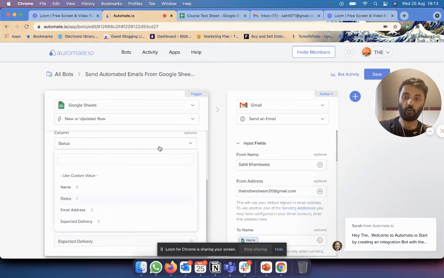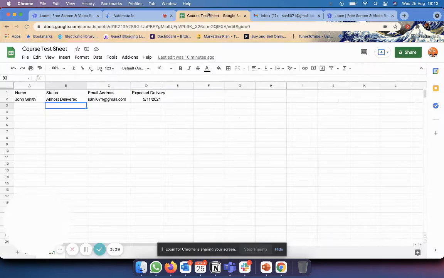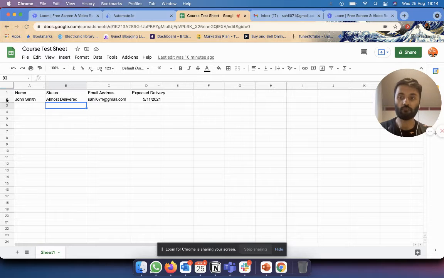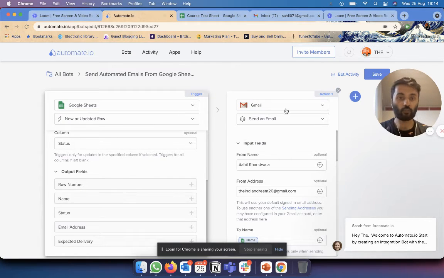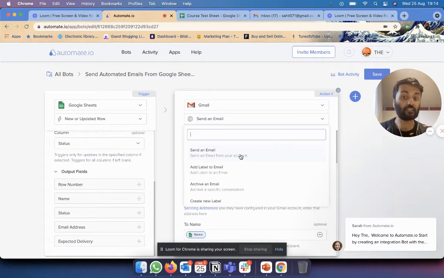By the way, these columns are obviously picked up from the first row of the sheet. Okay. Now let's set up the other part. So I had chosen Gmail for the action. The action that I want is send an email.